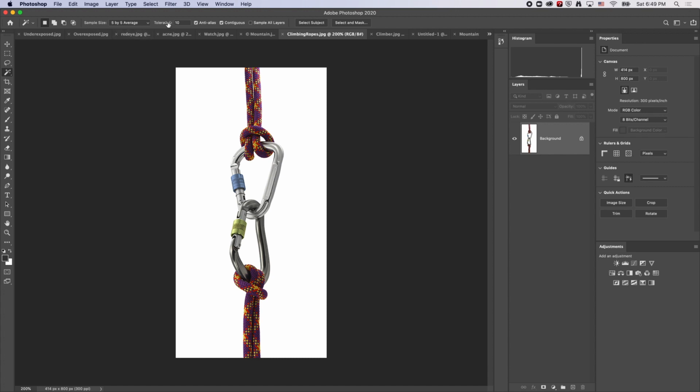So I'm going to set my tolerance at 10. I'm going to make sure it's anti-aliased, and in this case I'm going to make sure it's contiguous. All right, so what I'm going to do is sample the left half, then I'm going to hold the shift key down and add to my selection on the right half, and then these three main interior volumes.